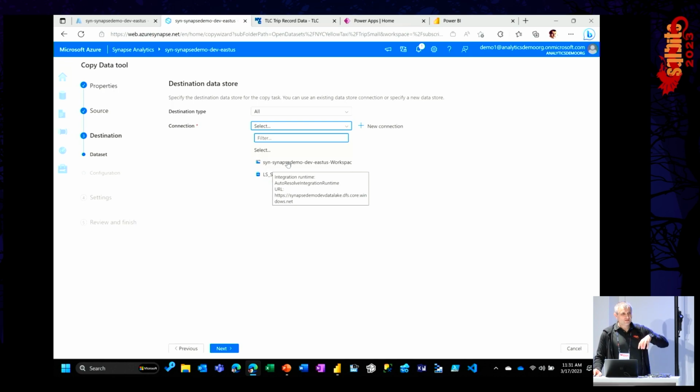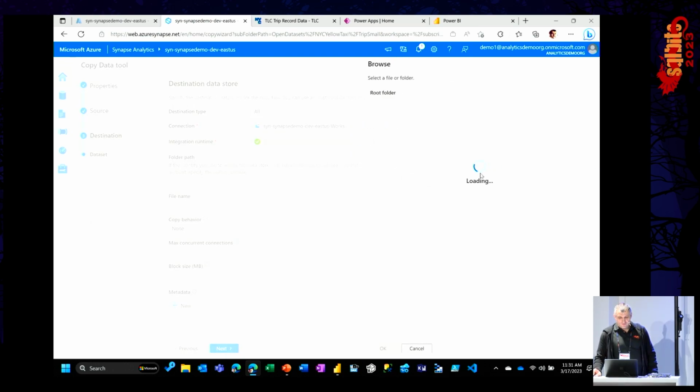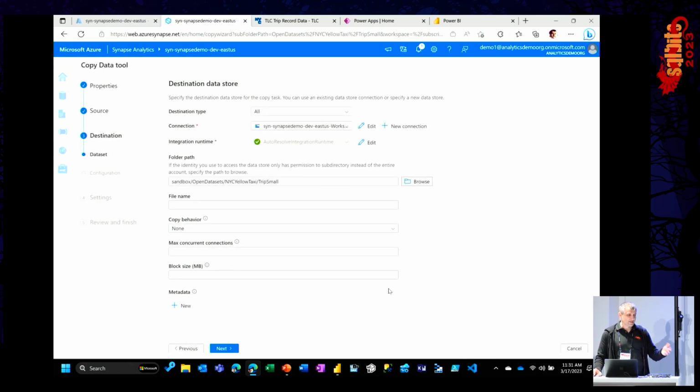Now the connection to the destination, so where I want to put this data, is already here. Because when you create a workspace, it already has the predefined connection to your default data lake. So I just pick it, as easy as that. Now I have a browser that allows me to pick where my data will be copied to, and I pick my sandbox folder, open data sets, New York City yellow taxi trip small. So there is a folder structure that I just have created before this demo.